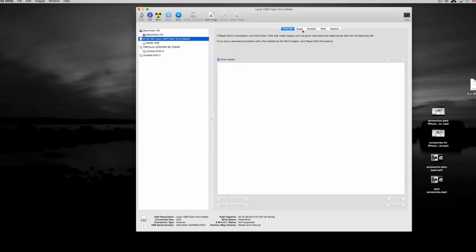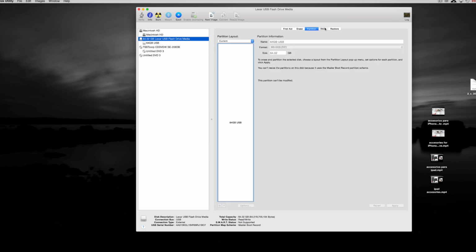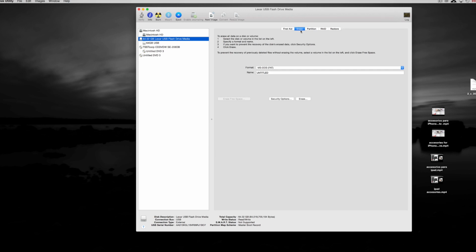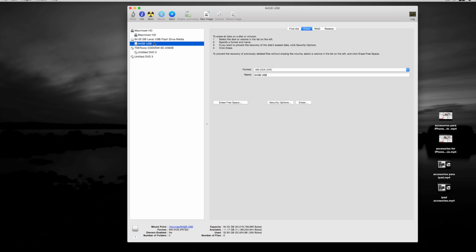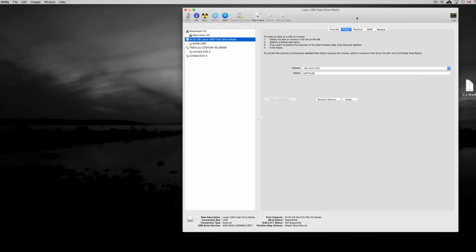Okay. So here you can see Erase. There's Partition and RAID and Restore. Okay. So to format something, it's always Erase on Mac. Okay. It's almost the same thing if you click here than here. But in this case, we're just gonna choose this. Right now, it's not something that I like it to be at.